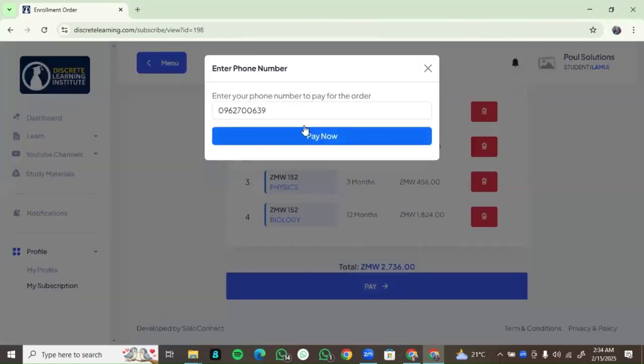Okay, and then this pop-up is going to come. So here, you're going to put the number that you're going to use to pay. So you can use Zamtel, MTN, or Airtel. Any of those are okay, you can put them there. So if you're paying through maybe a mobile agent, if you don't have money in your mobile account, make sure that you put the number for that mobile agent there, okay? And then you're going to click pay now.